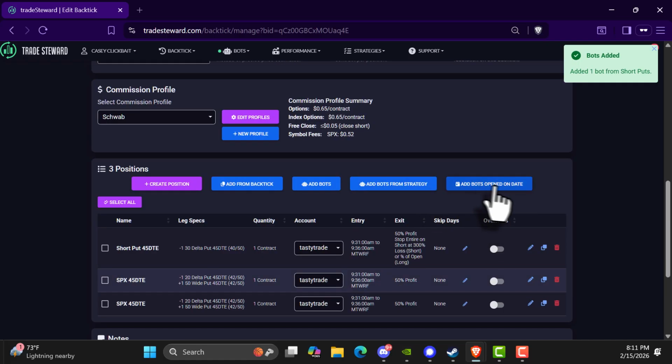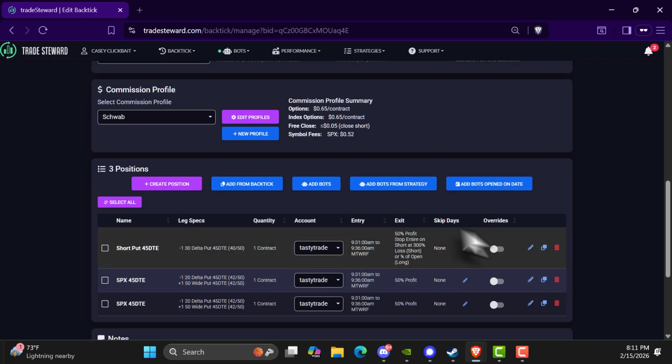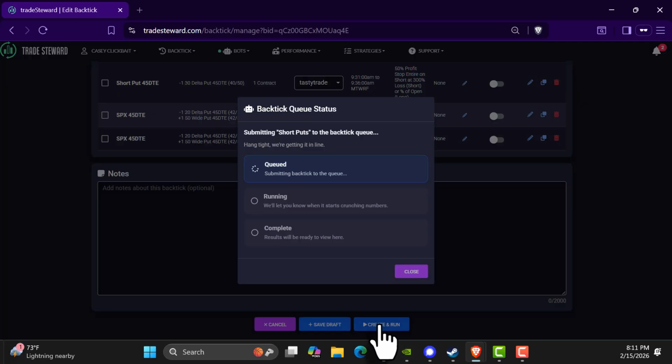And finally, you can add bots that were open on a particular date. Now, in this account, I don't have an example. However, if a bot ran on a particular date for you, and you want to pull that in as a position to test in Backtick, you are able to do that. And then we would go down here and hit create and run.